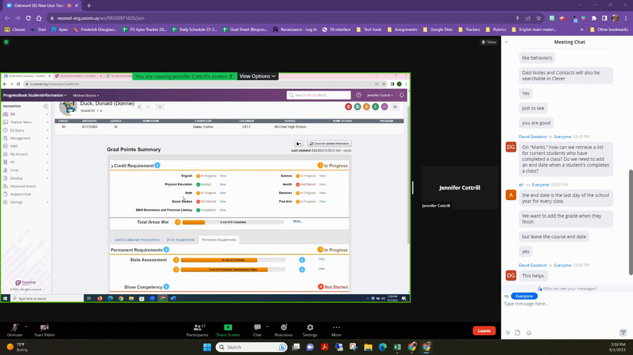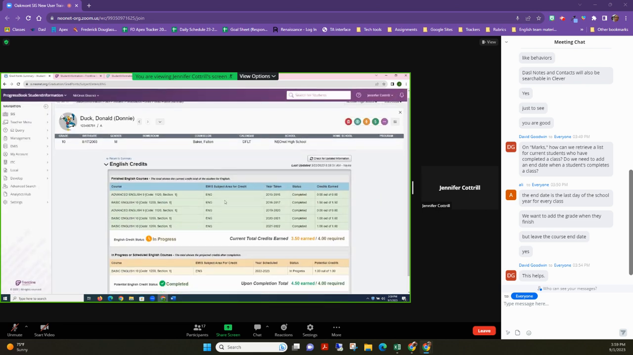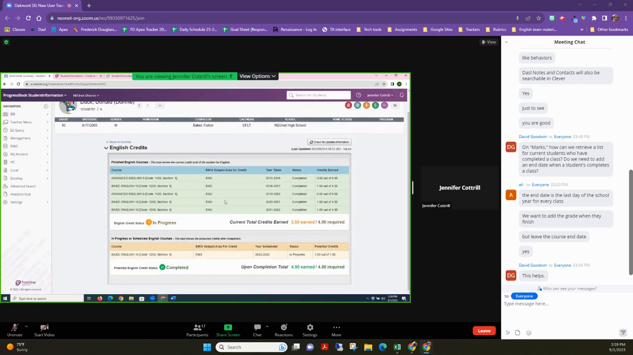This screen is interactive. You can drill down even further, so I can click next to English and it'll show me read-only information from that course history screen of the courses that he has passed related to English. If he's currently enrolled in an English class at your building, it'll show down here. And it'll show you that if he passes that class, then he will be up to the 4.5 credits earned. But right now, this particular student only has 3.5 of the 10 credits for English.